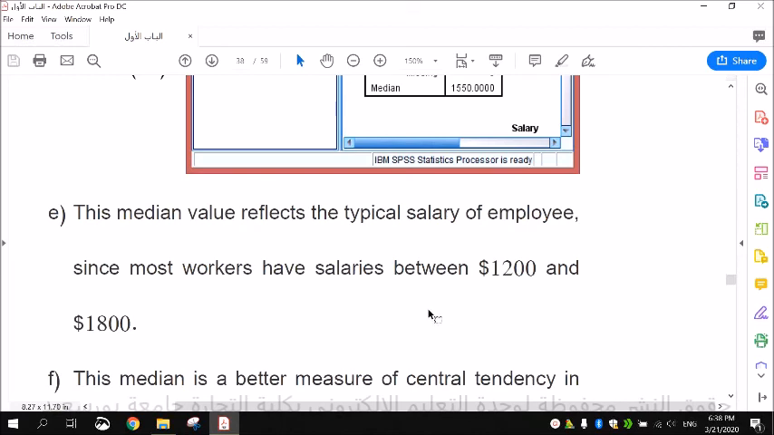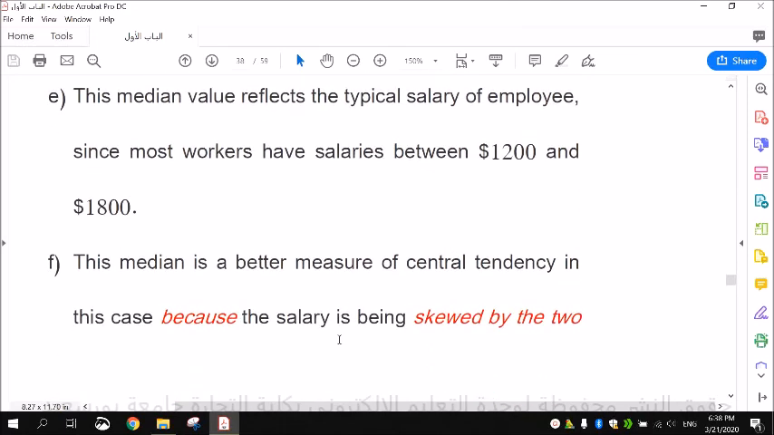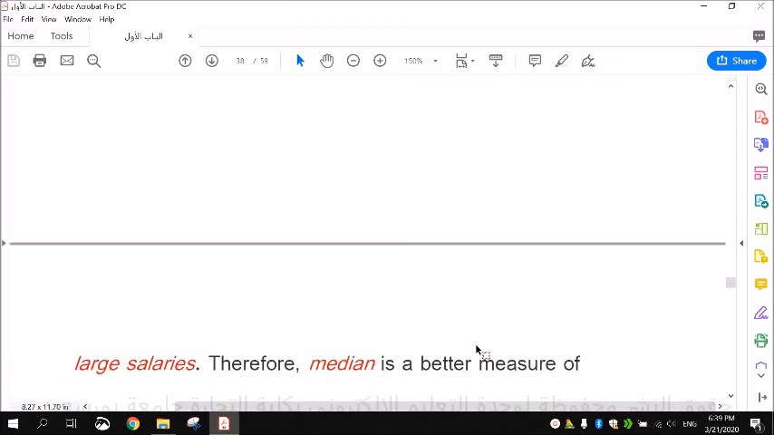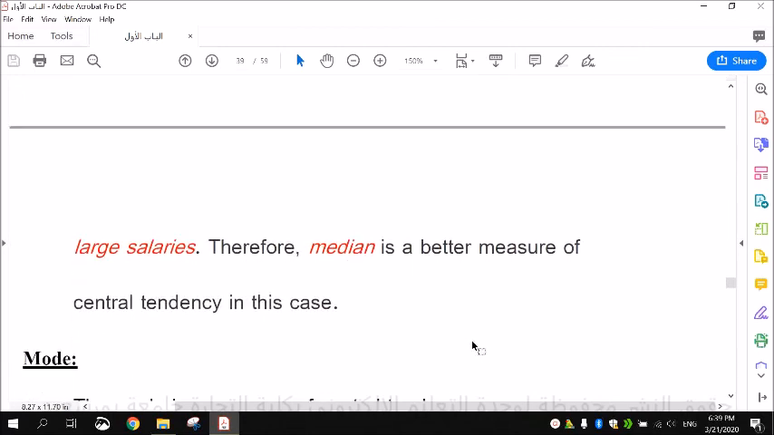The comment: this median value reflects the typical salary of the employee, since most workers have salaries between $1,200 and $1,800. This median is a better measure of central tendency in this case because the salary is being skewed by the two large salaries. Therefore, the median is a better measure of the central tendency in this case.